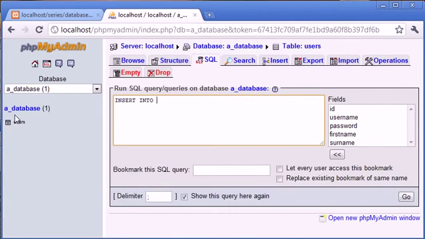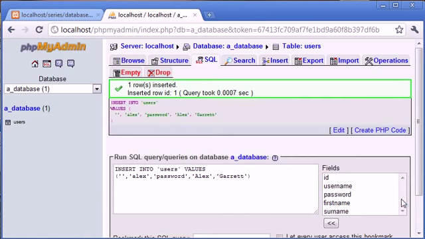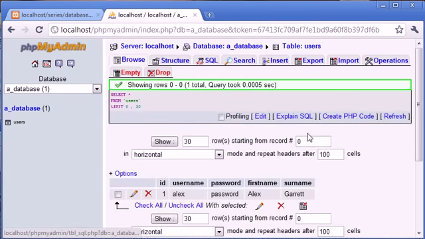So let's insert that again. We're certainly getting lots of practice inserting using this SQL. So insert into users values. Oh, too many commas. So we've got the username, password again, Alex, and Garrett. So let's click go. Okay, so inserted row ID 1. So if you were to delete all the data in your table and you want to start at ID 1 again, then just click on the operations tab and you can do that from there.